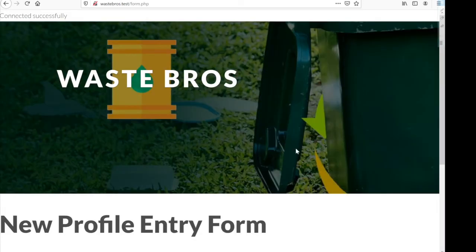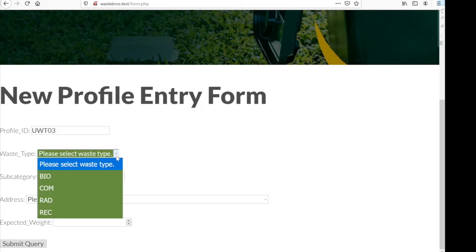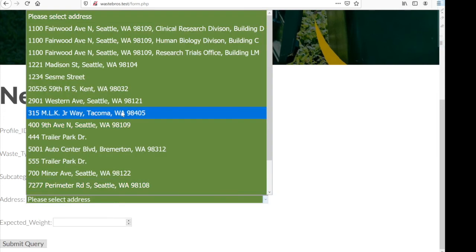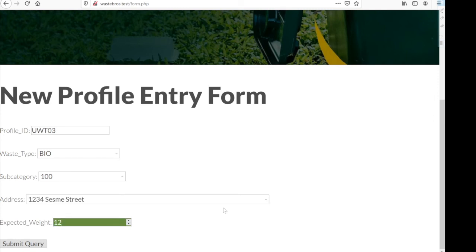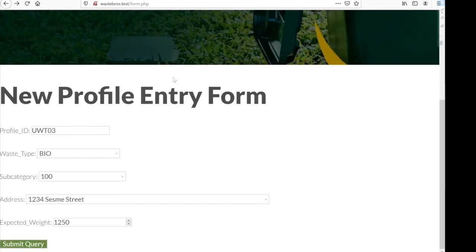And then we move on to profile. Then we can select a waste type. And then we have to find the address that we just recently submitted, and then we have to put in an expected weight that this material will come in at. And then we can see that we completed this profile.